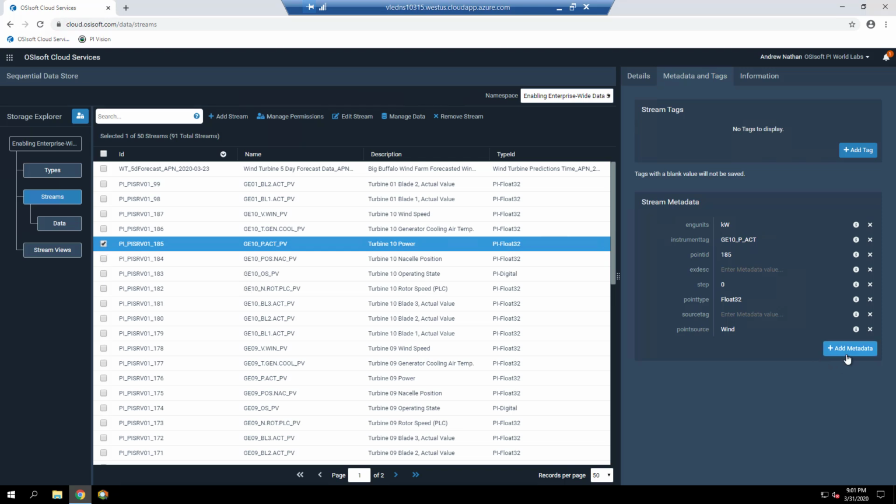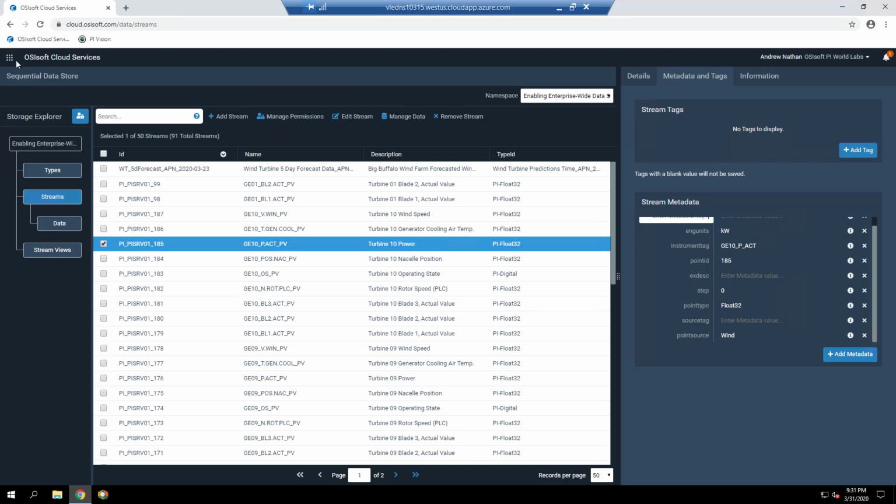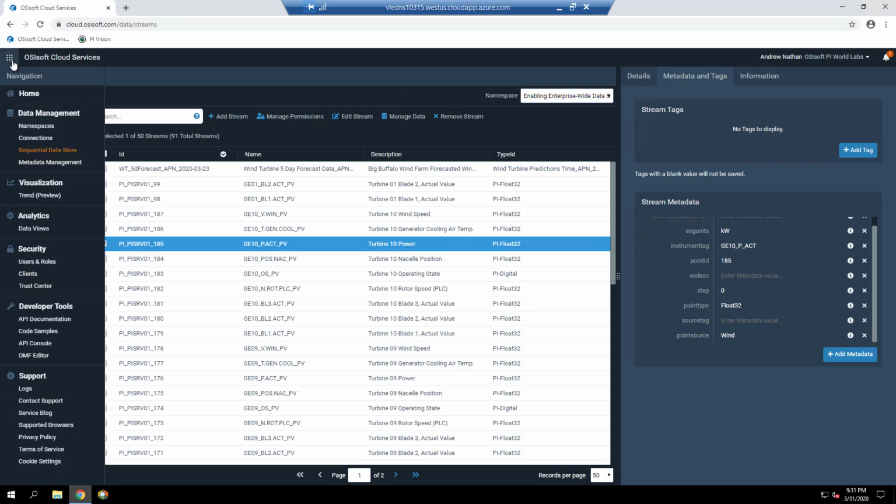Metadata for each stream can be added individually via the Add Metadata button, but if metadata for multiple streams needs to be added in bulk, the Metadata Management page under the Data Management section of the navigation menu should be used instead.